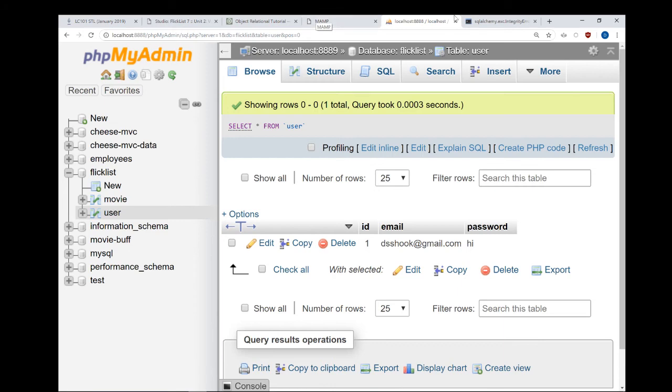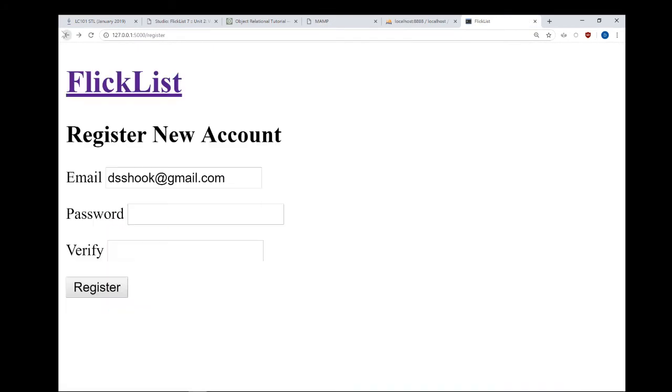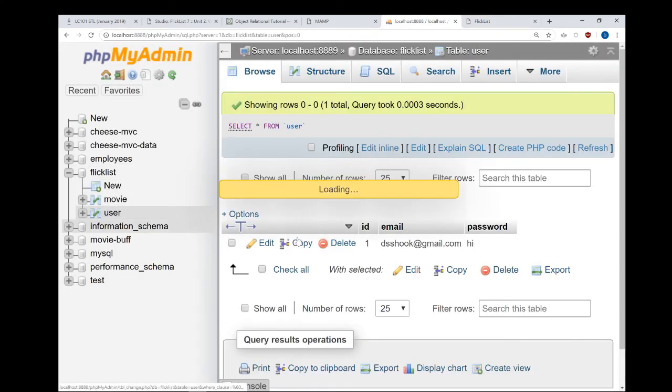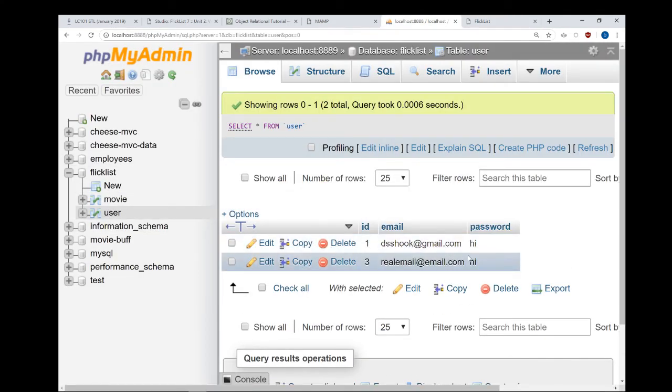Where did my page go? Did I close it? Oh no, it's here. Real email at email.com. All right, cool. So now we can actually test this out. And it took us to the right page, correct? So that seems to work. And if I go check my database again, I can see that I've got another user in here, right?